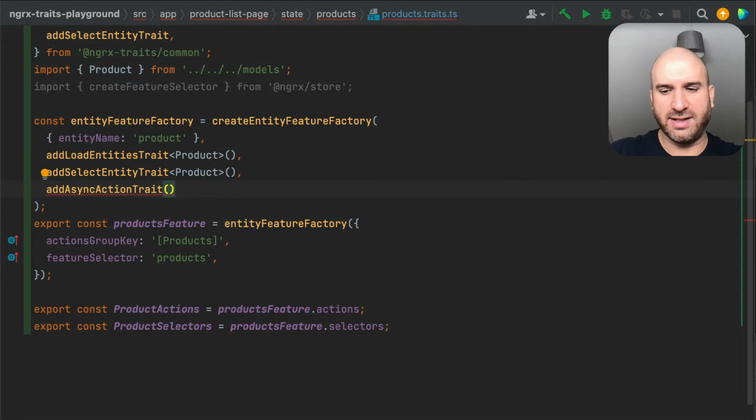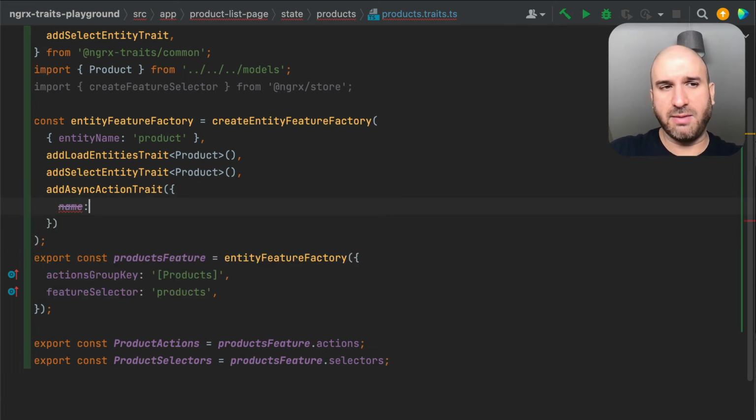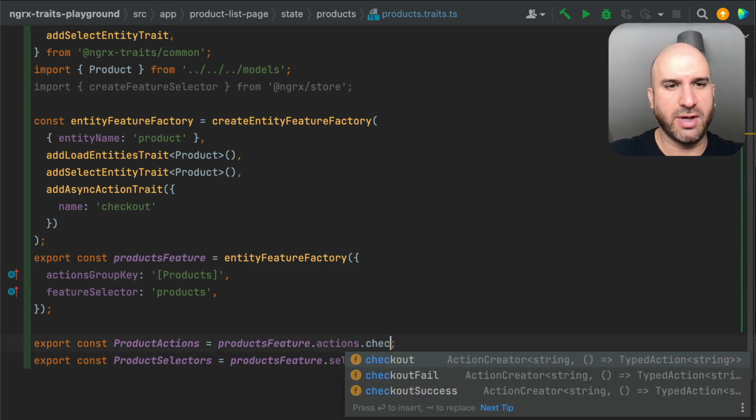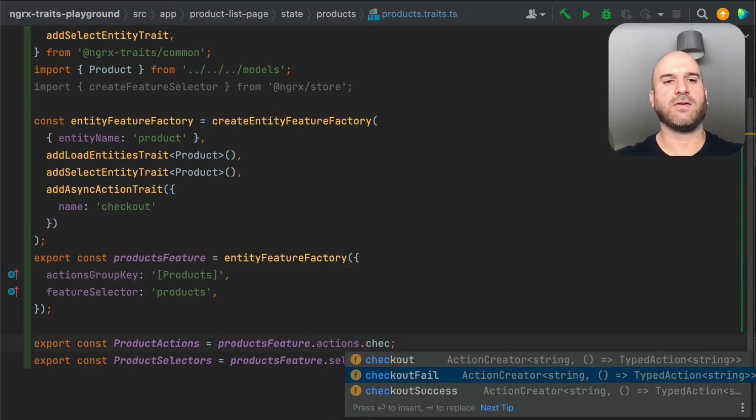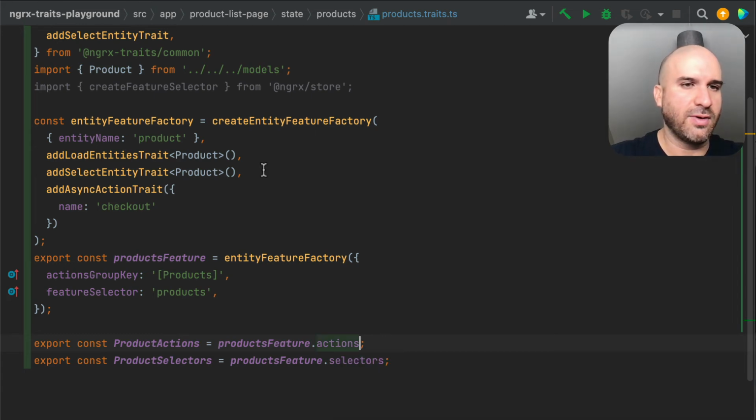So let's see how we use this. The main thing is this name property here. We're gonna call it checkout, and let me show you what that does. So now when we go to our actions, you're gonna see that we have our checkout action, checkout fail, and checkout success, which are the 3 typical actions that you need, of course.